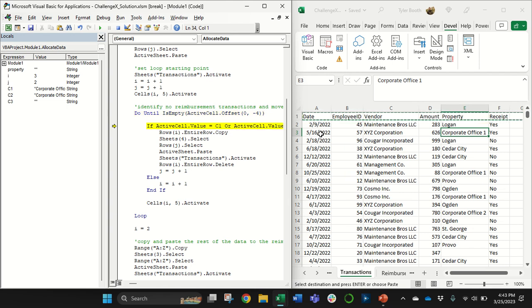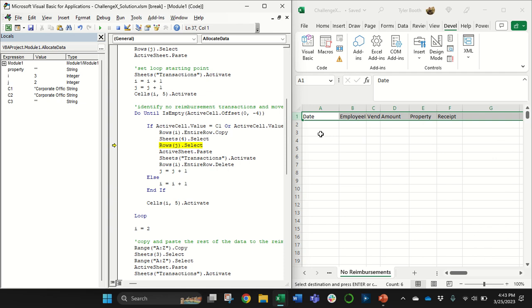So we can just continue looping through. Corporate office 1, it is in the list of properties that will not be reimbursed, so it's going to enter that, and it's going to copy the row, just like we did with the header. It's going to activate this sheet for no reimbursements. Select row J, which remember we increased here, so it's a new row. And we're going to paste the data.